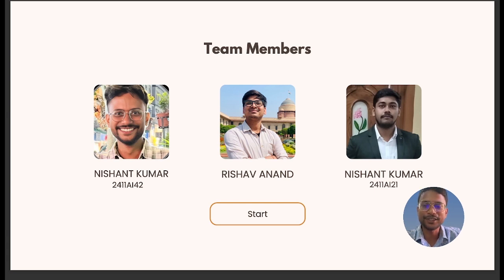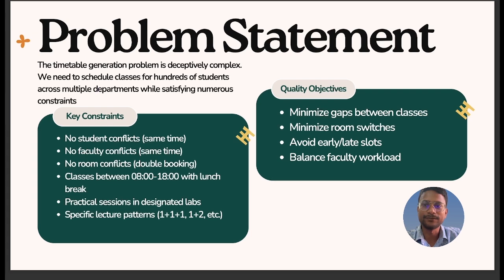Now let's start with understanding the timetable problem. The timetable generation problem is a very complex problem. We need to schedule classes for 100s of students across multiple departments while satisfying numerous constraints. These constraints are no student conflicts, like one student should not go into another subject at the same time. Same for the faculty conflicts, then no room conflicts, like classes should not be booked in two rooms.